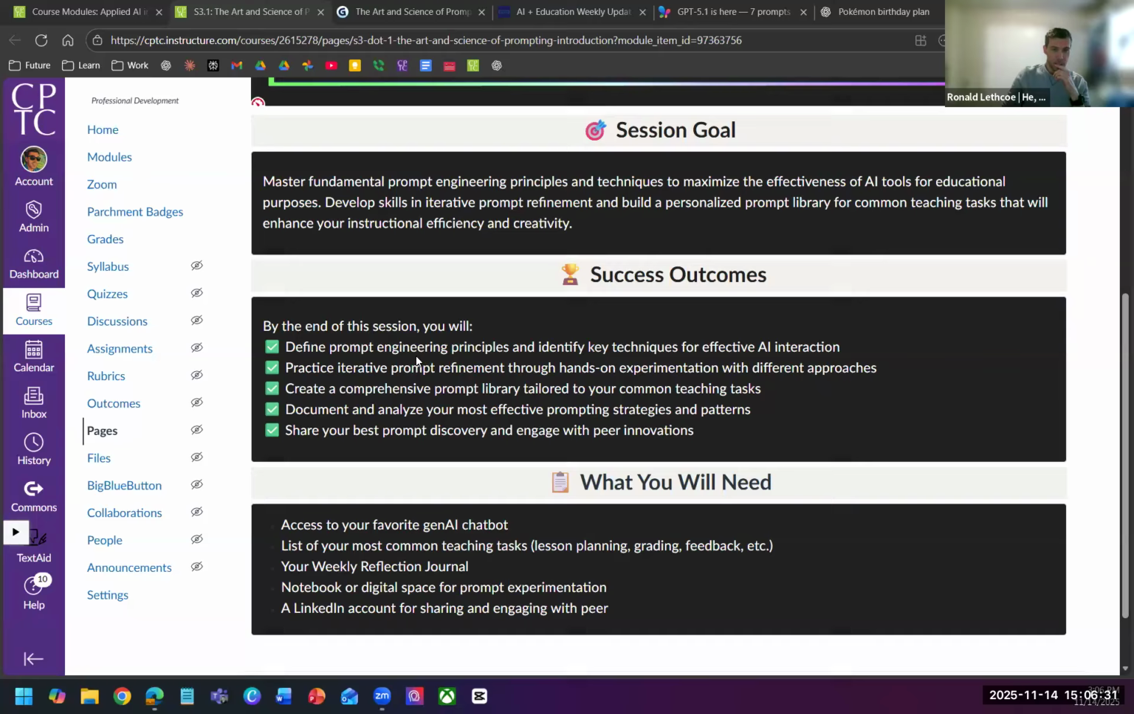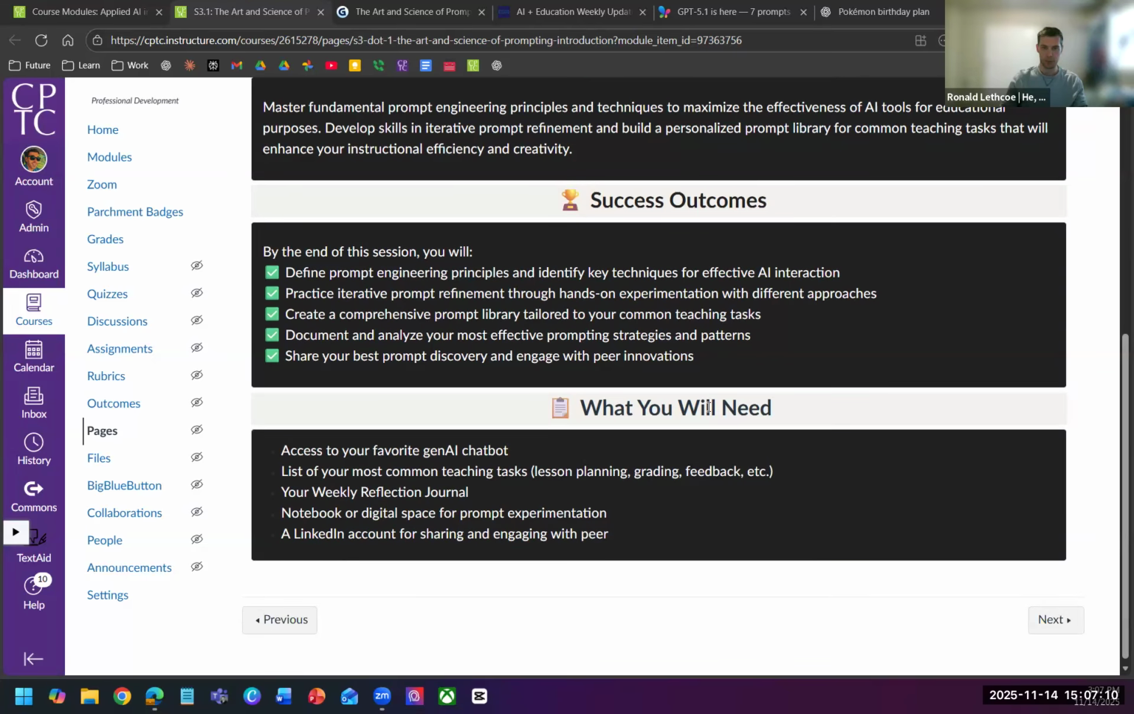By the end of this session, we're going to define what prompt engineering is. We're going to look at some principles and identify the key techniques for you to interact with AI. We're going to practice iterative prompt refinement, so looking at what makes a good prompt versus what is not as good. And then we're going to create that prompt library tailored for you. We're going to document and analyze the most effective prompt strategies and patterns. So you're going to think about it and reflect on those, and then share your prompt discoveries in the discussion board with the peers.